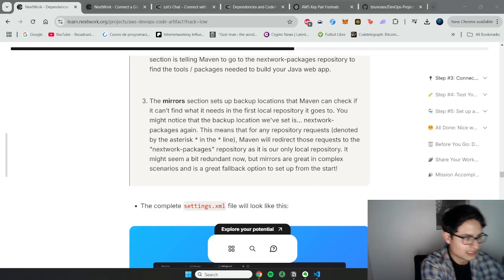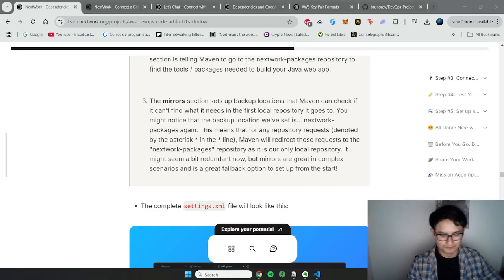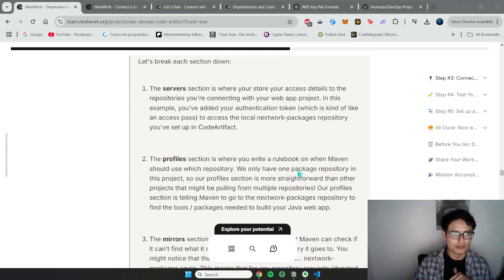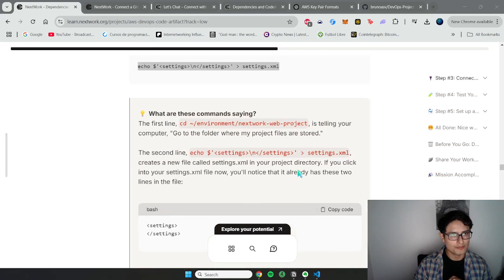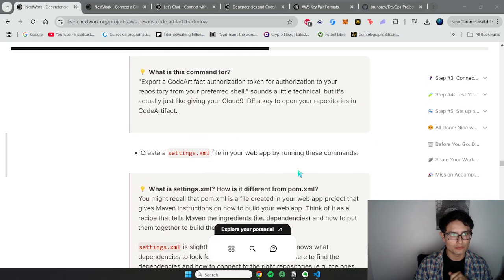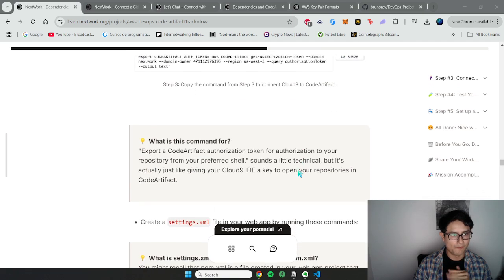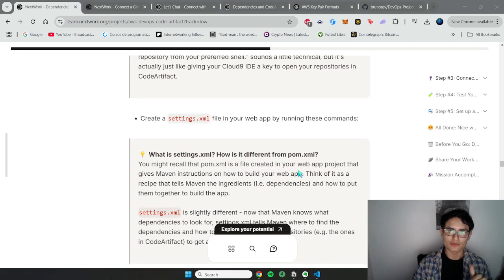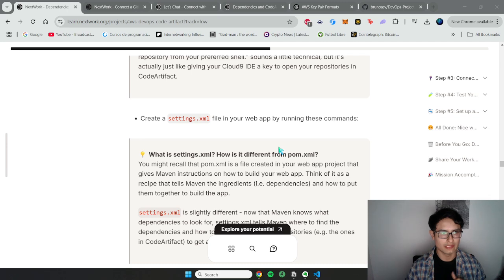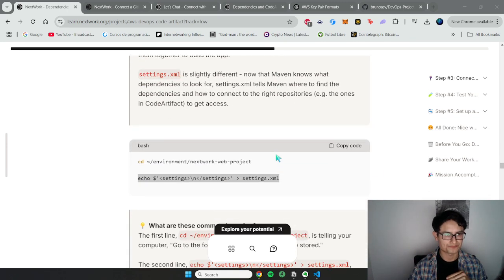All right, guys. So let's keep going here. We were about to jump onto step number, or we're still on step number 3. So we have just created this settings file. Now we just need to edit it, right?